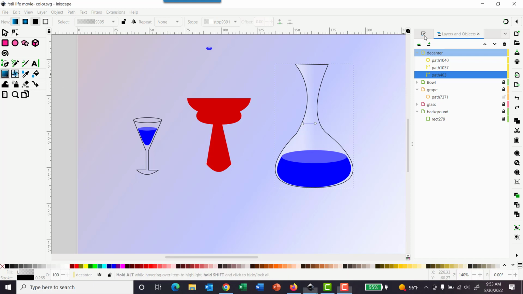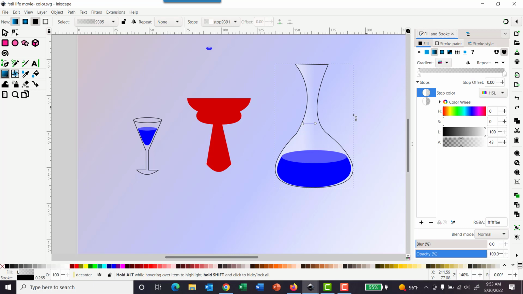So now I can go back to my fill and stroke menu and I can adjust my gradient accordingly so I can see it better. I'd like to turn the alpha slider just a little bit up, maybe to 55. Yeah, I want that a little bit brighter. That's just me. All right, so I did that, and I'm happy with that.